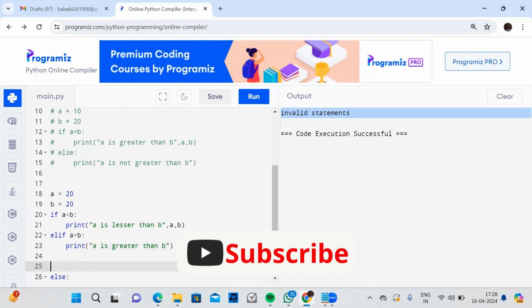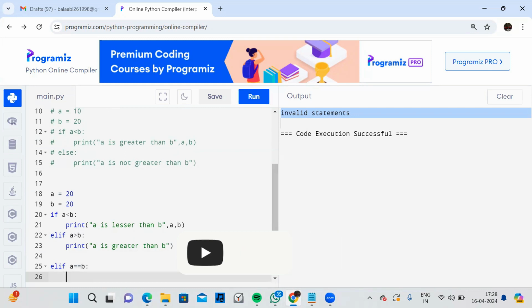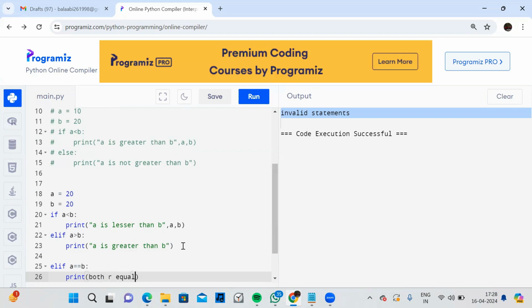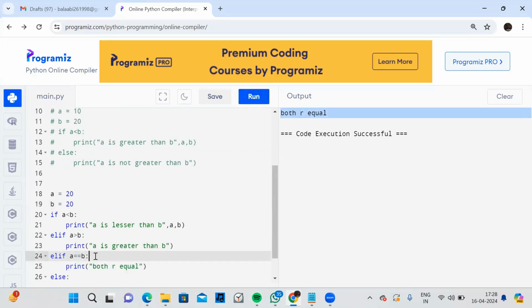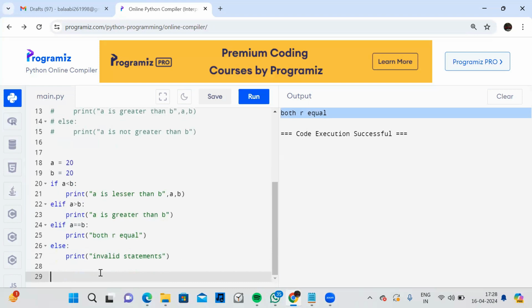Yes, we can give n number of elif statements. That is, if A equal to B, then print "Both are equal" in double quotes. This way also we can write the code. If I run this code, in this case it will display both are equal, because here I gave the condition as if A equal to B. So it will check whether both the values are equal, and if it is true, it will display the output as both are equal.